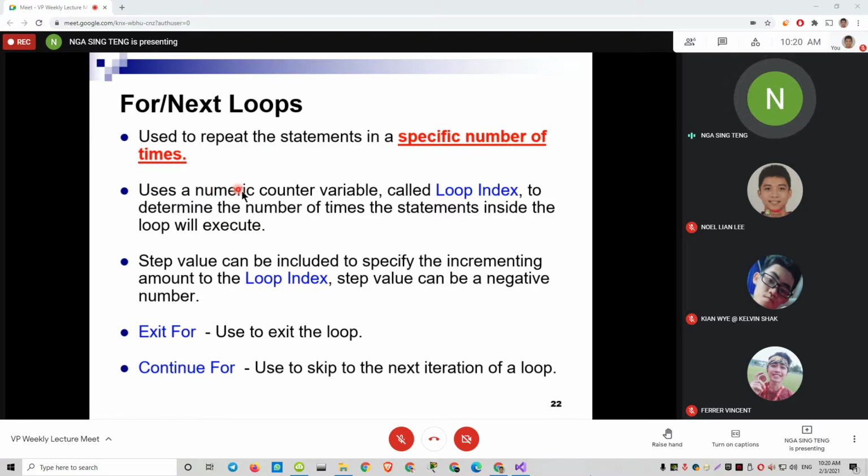It uses a numeric counter variable called the loop index to determine the number of times the segment inside the loop will execute. Like last time when you did your programming, when you have a for loop inside your brackets, i equals 0, i less than 10, i plus plus, or i plus 2. If you are doing i equals 10 and i is greater than 0, then it should be i minus minus, something like that. Still the same concept here.